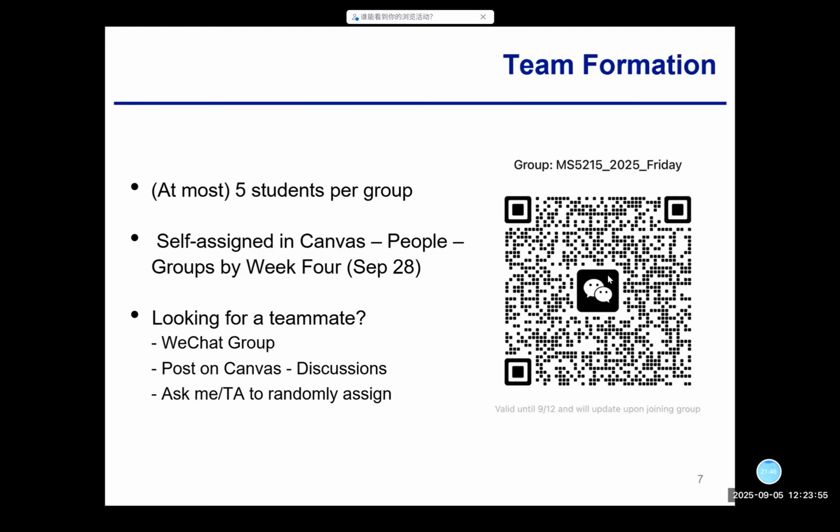Oh, I forgot to mention another thing you need to note. If you have a really good friend who's coming from another session, unfortunately, for ease of management, you're only supposed to group with students within the same session. That's reasonable.